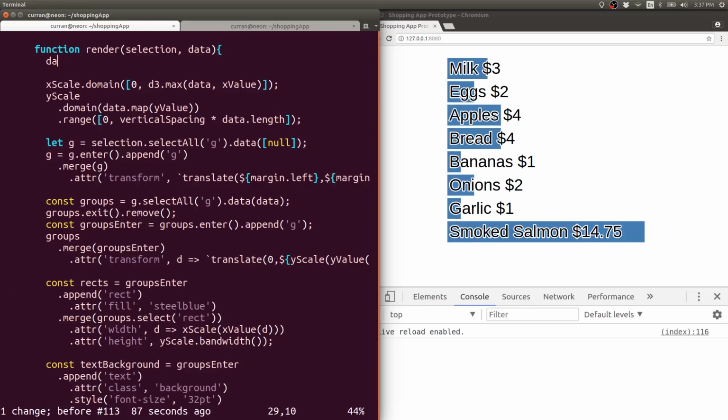Very nice! Say, could we sort the bars so that the most expensive item is at the top? Sure, I'll give that a try. We can add a line here at the beginning of our render function that will sort the data in descending order according to the x values, the prices. All right, that's how we can sort the bars. Let's see what Phil thinks of this.